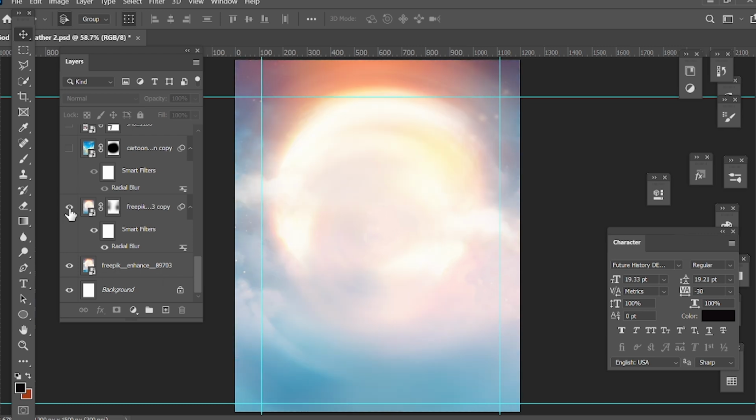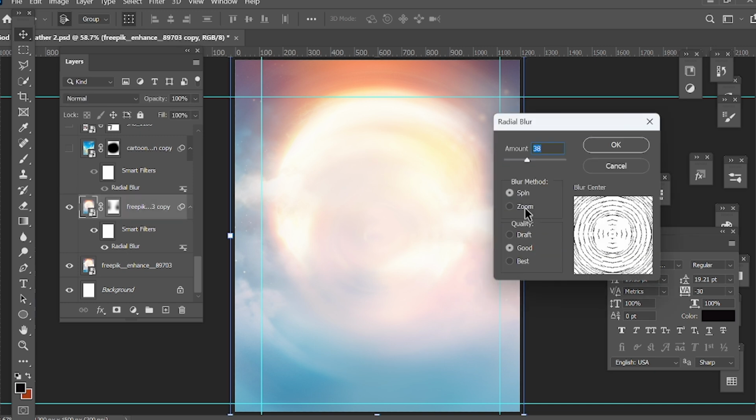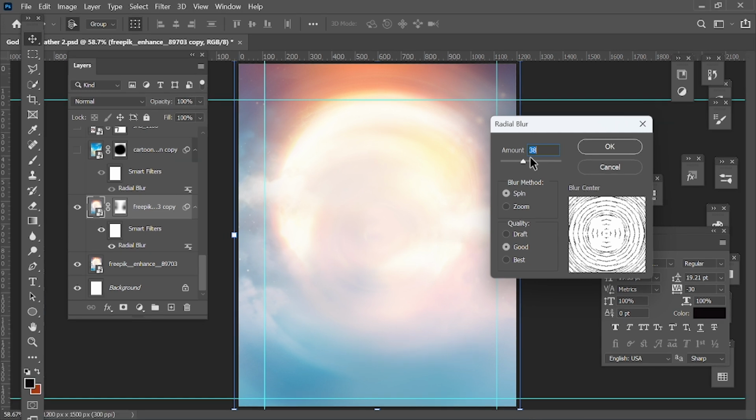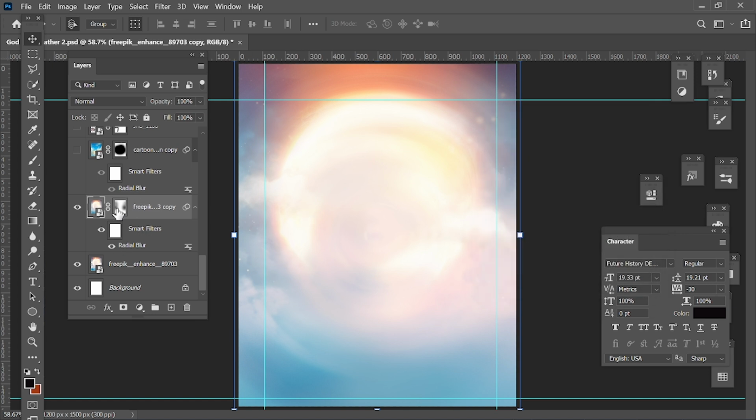Now, what I did is that I duplicated the image. The upper part I used a radial blur on it. So let's check the positions of the blur. So as you can see, this is a radial blur. The amount is 38. The blur is spin, and I chose good. All right. And then the next thing I have to do is to give it a layer mask, and then try to remove some parts that I did not need to show in the actual background.